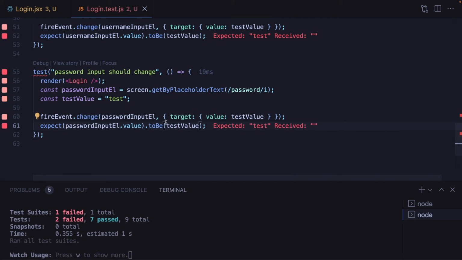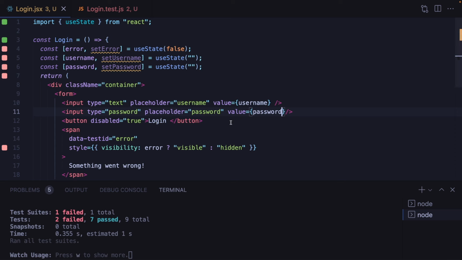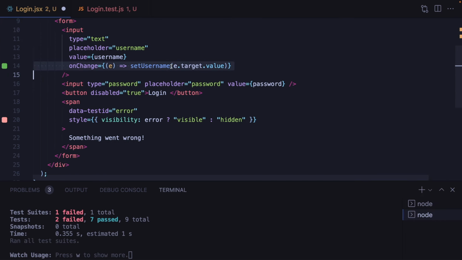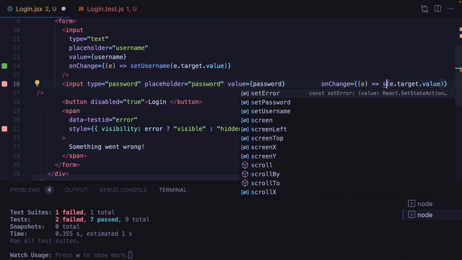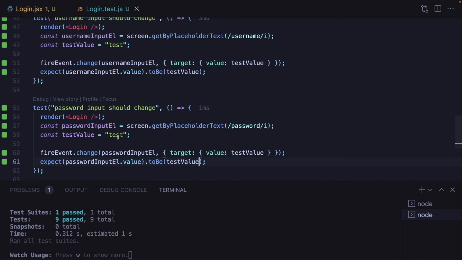Okay, we see that our tests failed, so we can go there and correct them. What I'm gonna do is just creating here onChange method, onChange event, and it's gonna take the event, set username, it's gonna be event, target, and value. Let's do the same thing for password. I'm gonna paste, and this time it's gonna be set password, like that. If I save, as you can see, they passed. Perfect. And here, as you can see, they are green.